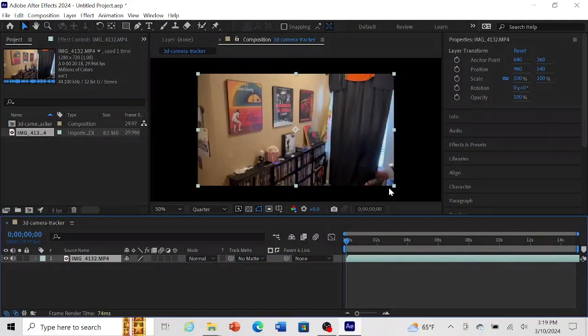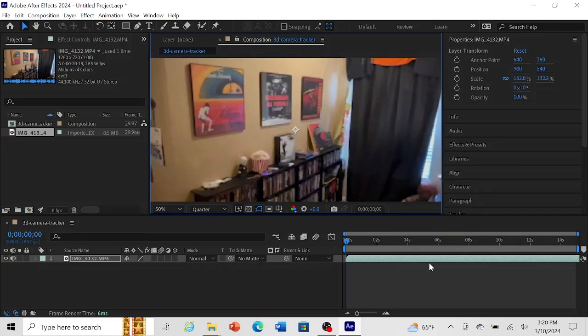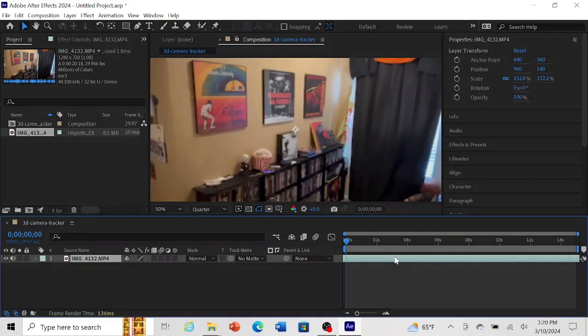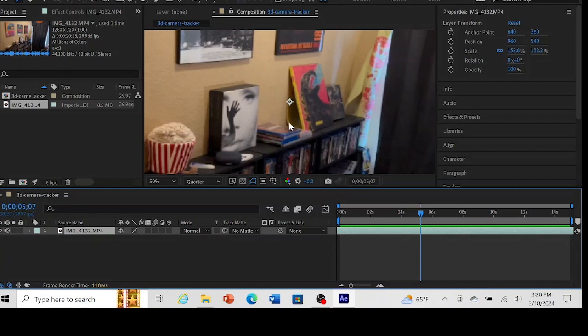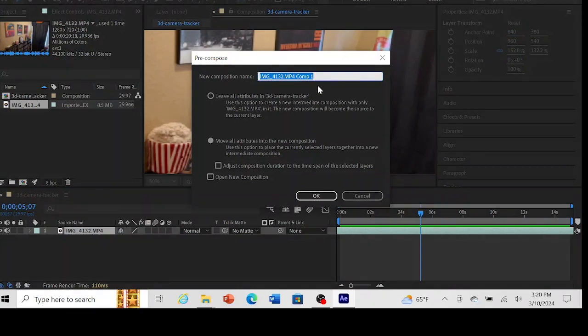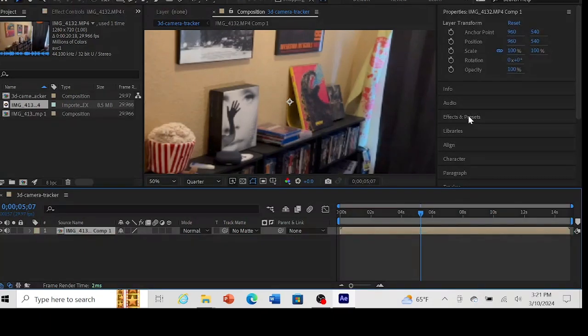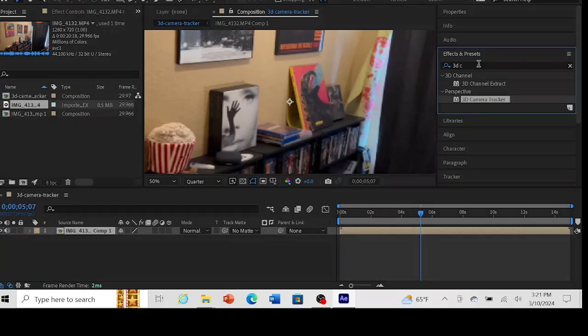Once we have our clip in the composition, it is now time to add the effect to the clip. Before I do this though, I am going to pre-comp my clip. This is only necessary if when you add the effect to your clip, you keep running into an error message or the effect will not load. So for me, since I've already done this effect a couple times and know that it will not load, I'm just going to pre-comp my clip before I add the effect, and this fixes it from not loading.